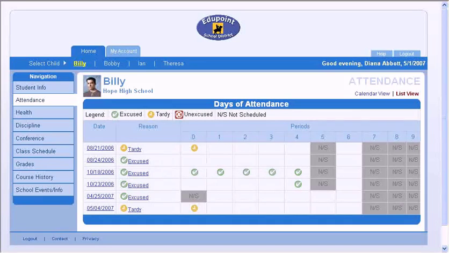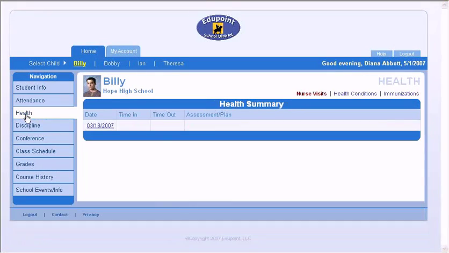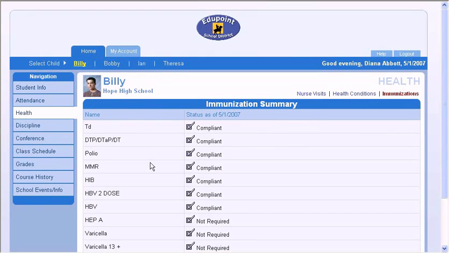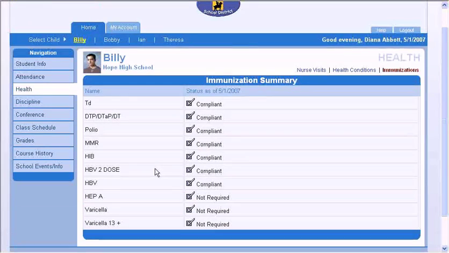And in the list view, it will give you all the attendance that Billy has had in the school year. The health view here will allow the parent to see any nurses' visits, any health conditions that the school may have on Billy, and any immunization information that the school may have on Billy.